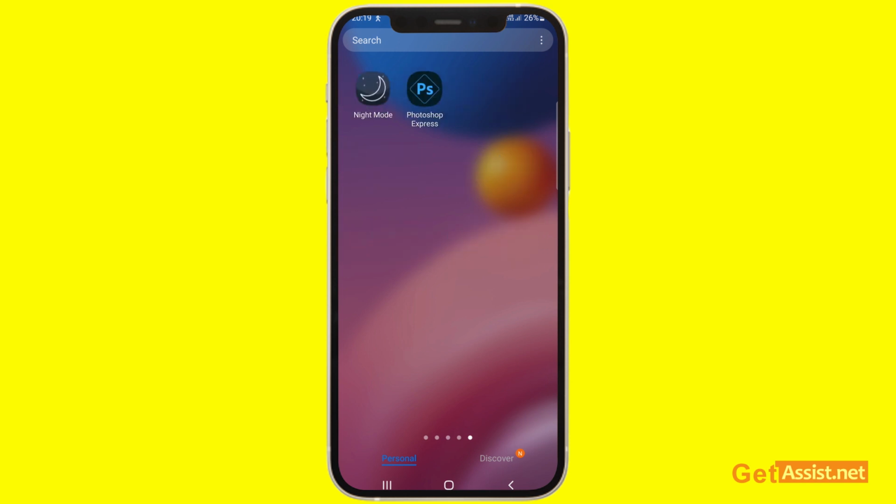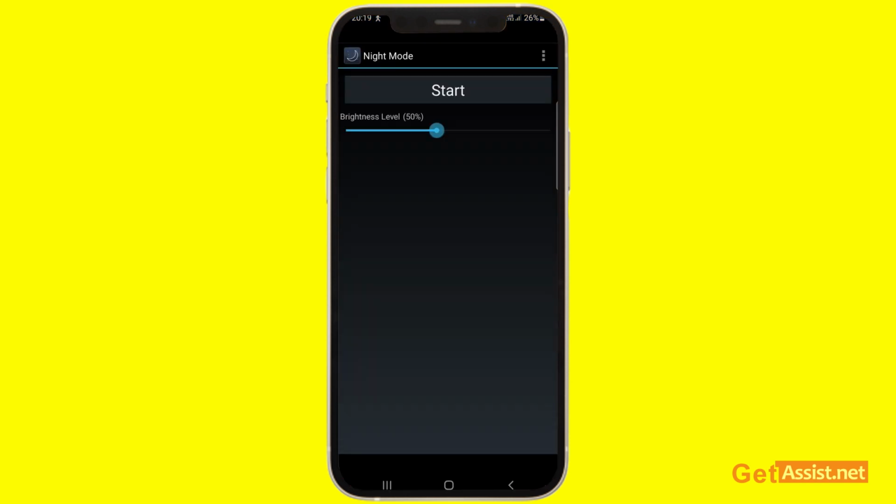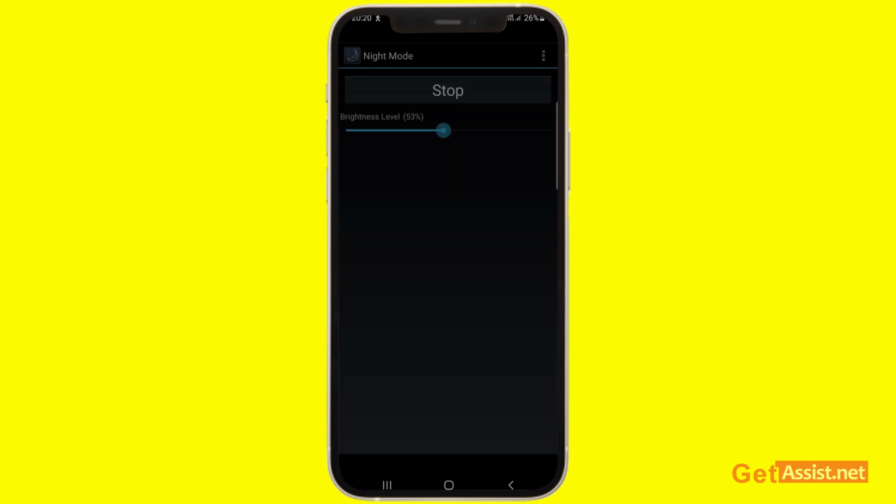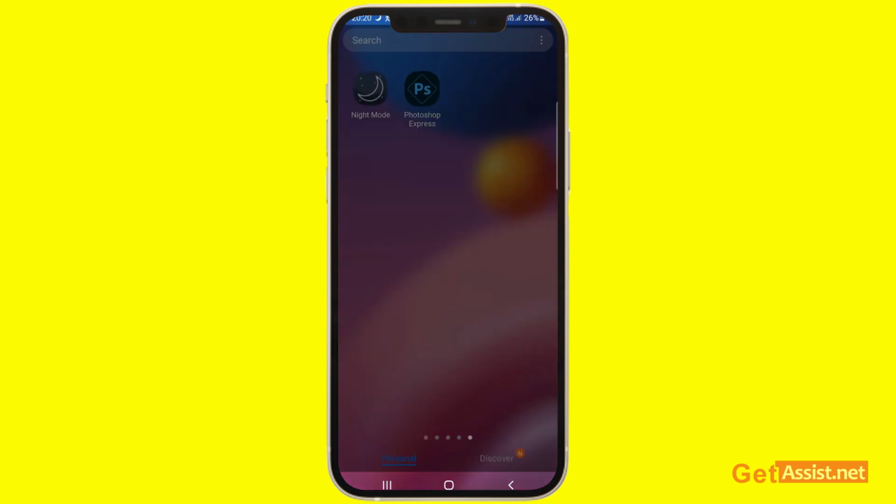So I have installed the app already. Now here is the app. Simply open it, and as you can see, there is the start button as well as the brightness level. You can also increase or decrease the brightness level if you want using this option, or to put your phone on dark mode, simply press the start button. So yeah, as you can see, my phone has gone into dark mode.